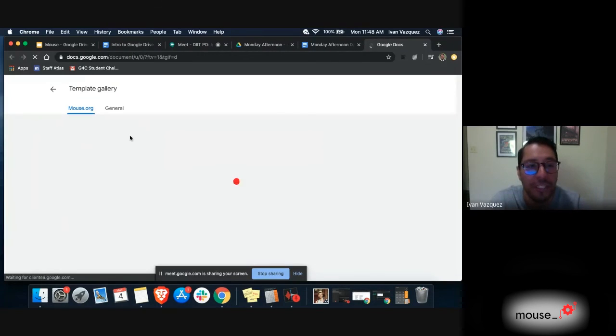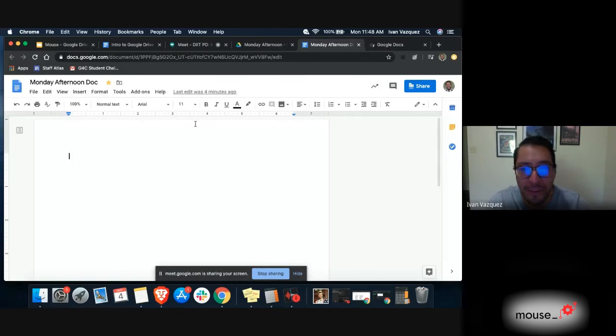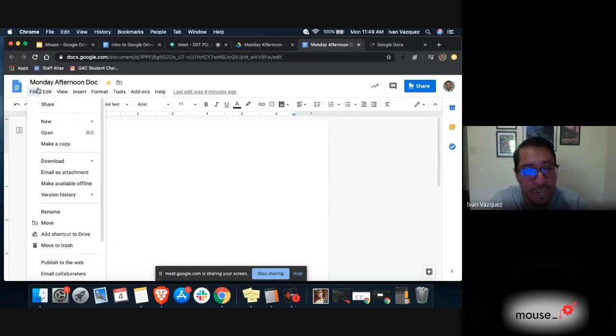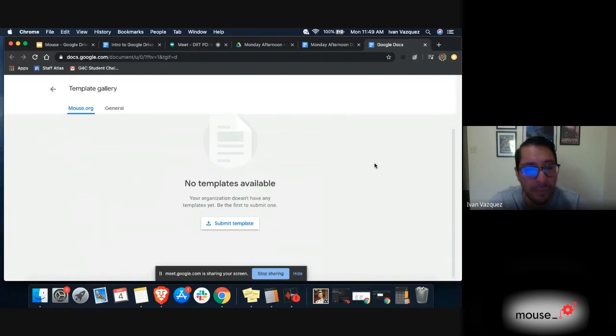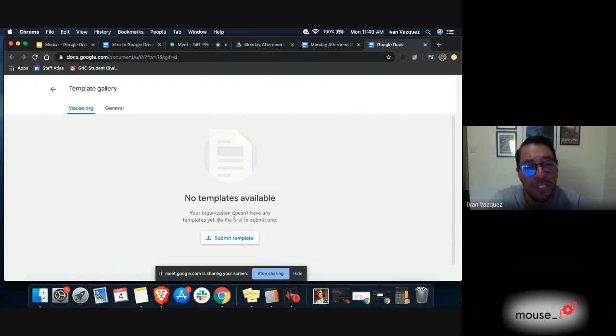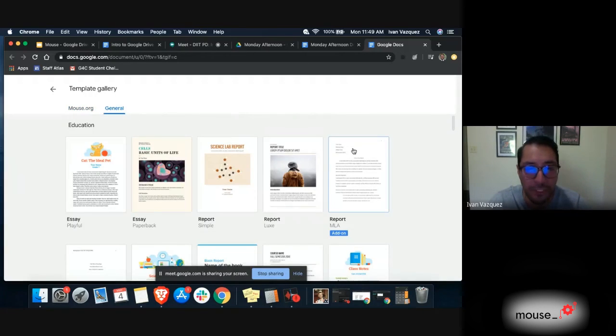So Google Docs, and this is something that you have access to directly. So how I got there: you can either open it from Google Docs, or you can just go to the current document you have, and you can always click a new document from a template. So right now I'm just showing you a quick little template. Oh, no templates available. It shows me no templates available because I'm inside of my mouse drive. But if I go to general, different story.